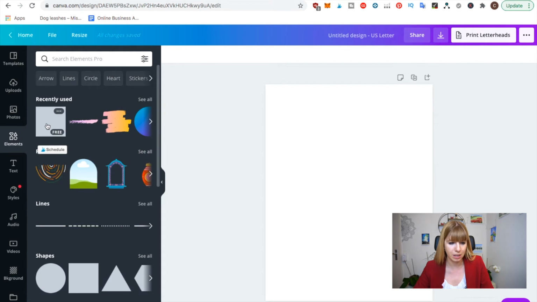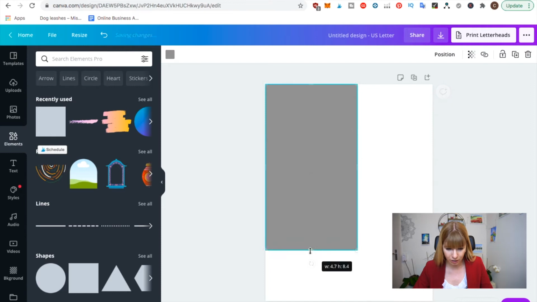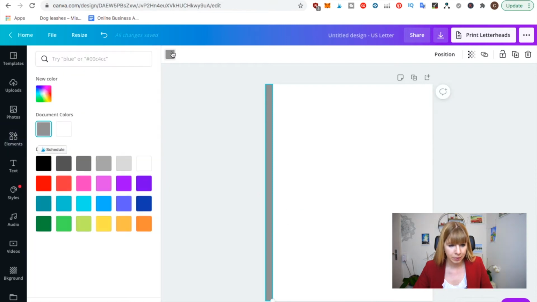So you're gonna pick one of these elements. It's like a square. And then you're going to just drag it on here and make it the size you want. So I want to have it really narrow, and then change it to the color.